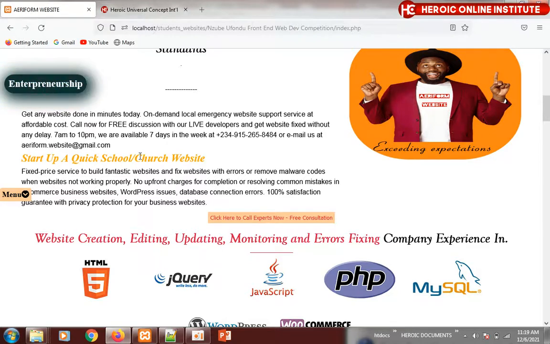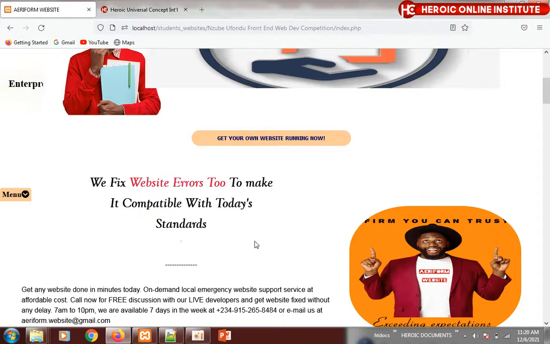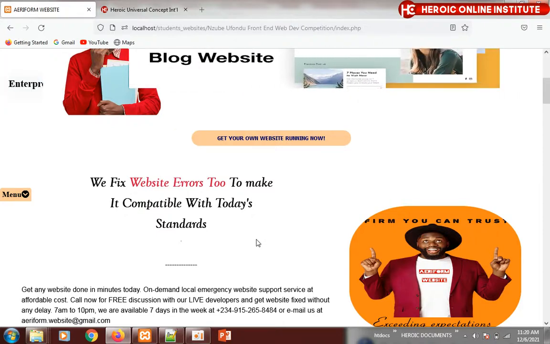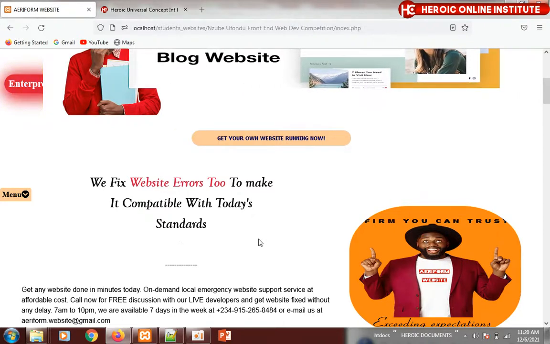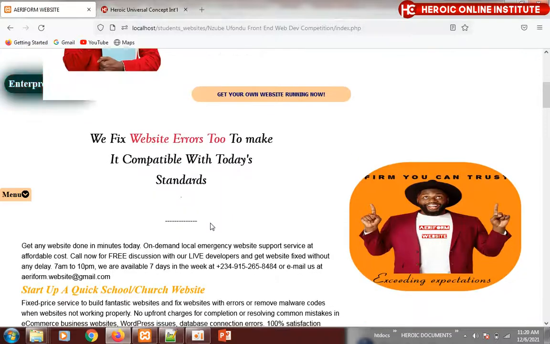I've made mention of fonts, right? You see, you're using different fonts here and there. Whenever you want to develop a website, try to decide the font you want to use. Maybe use only two fonts: one font for headings, the other font for paragraphs.